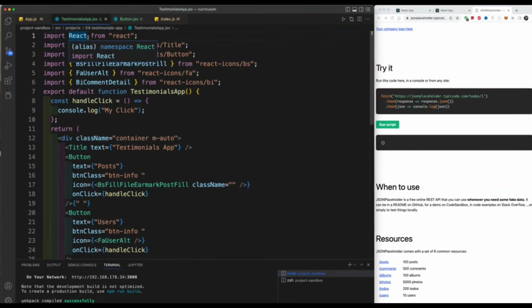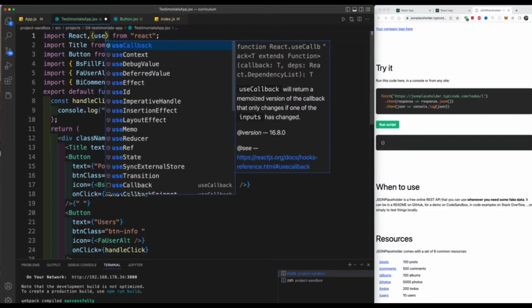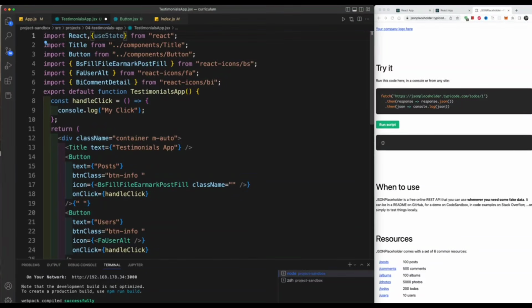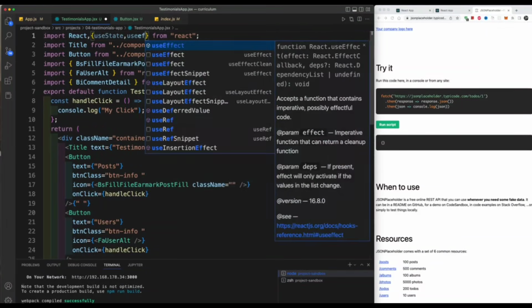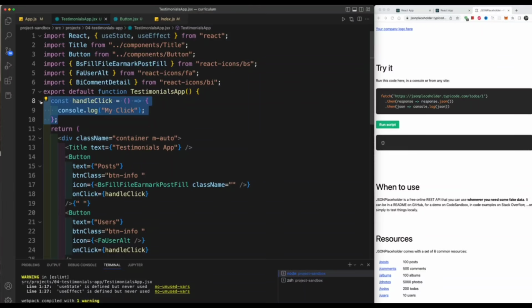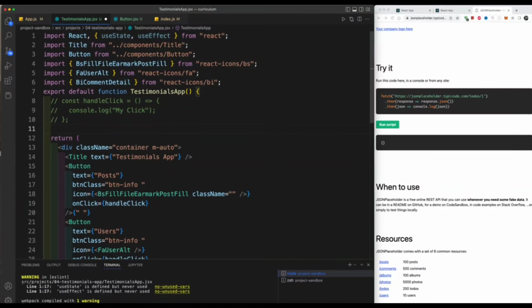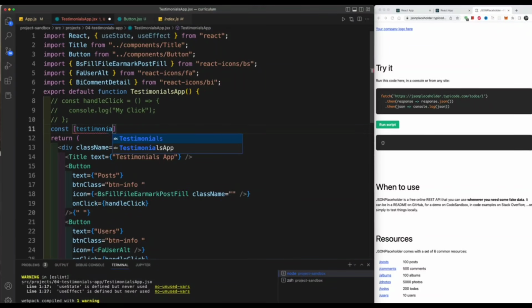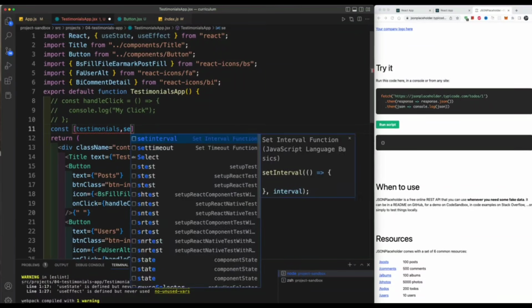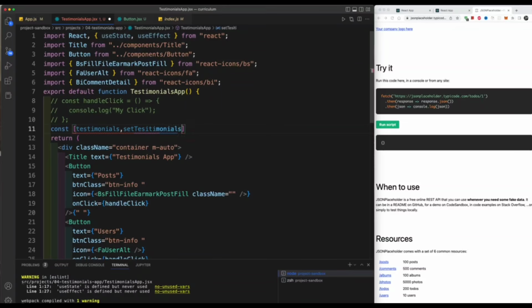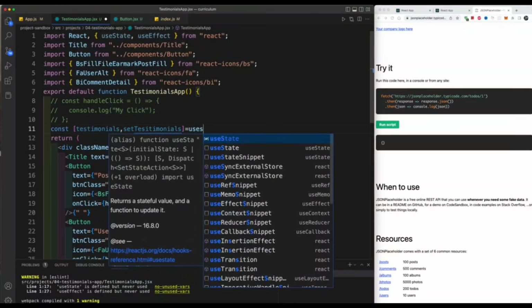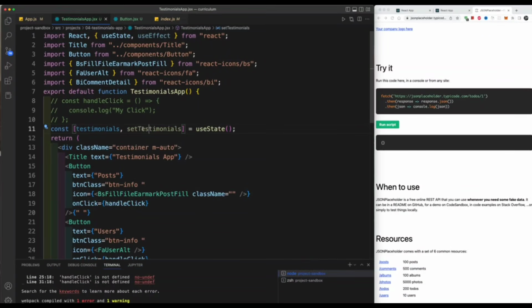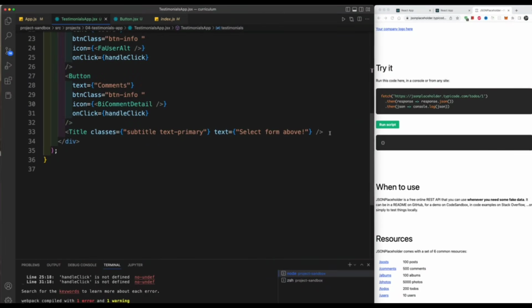So above here, comma, and we're going to use state and also comma use effect. Now I'm also going to comment out this. And let's get started by assigning here const, and we're going to assign this to testimonials, and then comma set testimonials. Okay, and we're going to assign this to use state. Okay, so our testimonials will be displayed down here after the title.